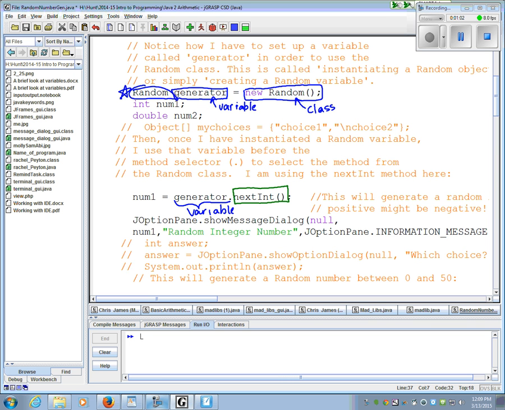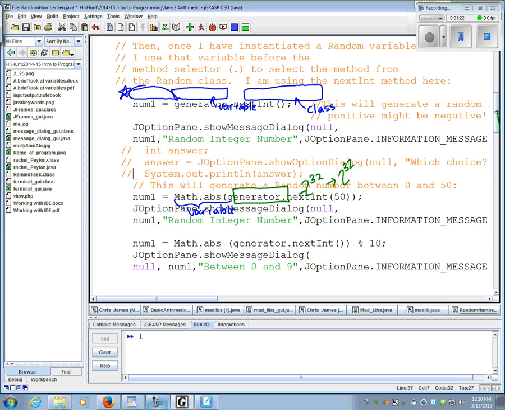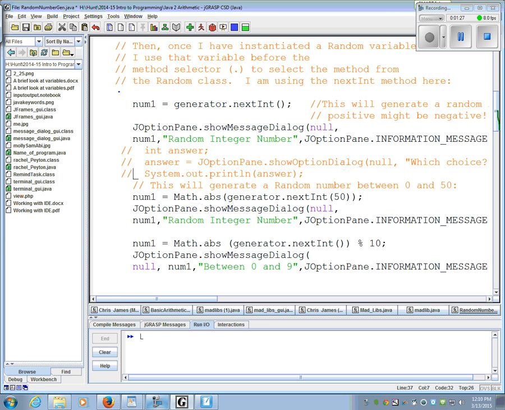That'll be a number between, I think, negative 2 to the 32nd and 2 to the 32nd. A big number nonetheless, and it might be negative. Then later on in the program, you see that I have specified different sections of numbers. So I'm just going to skip over to this code right here.